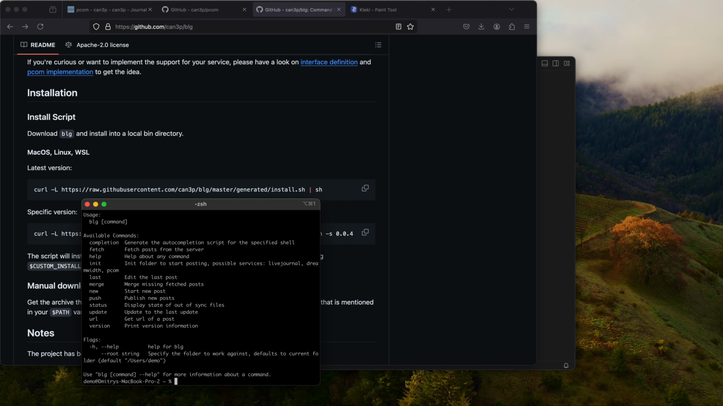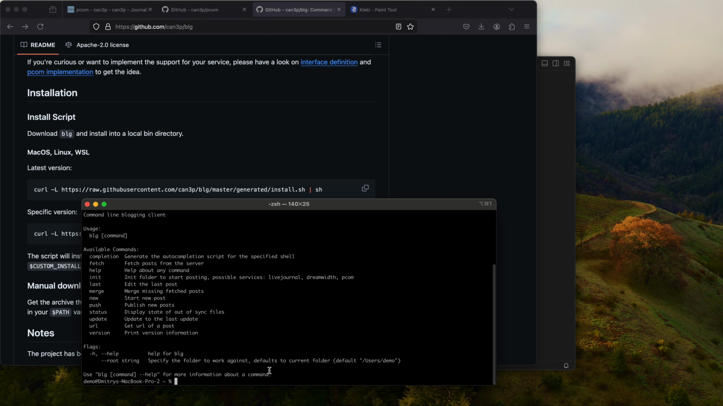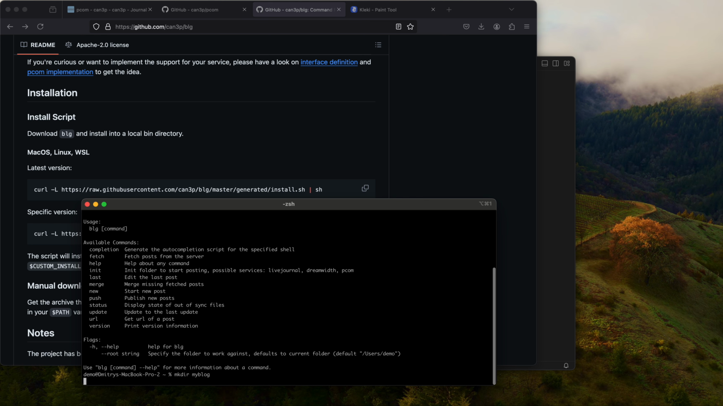So let's say BLG help. Yes, here we go. So as you can see, there are several commands there, which are interesting to us, and we can try to manage our blog with this tool. So let's go. Let's create a folder, my blog, and we go to my blog.